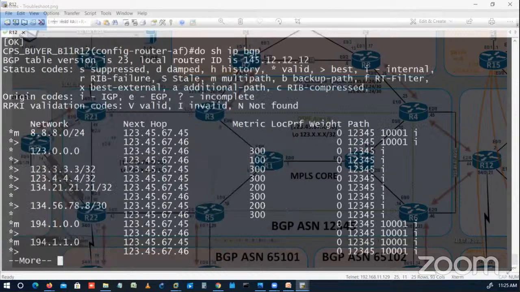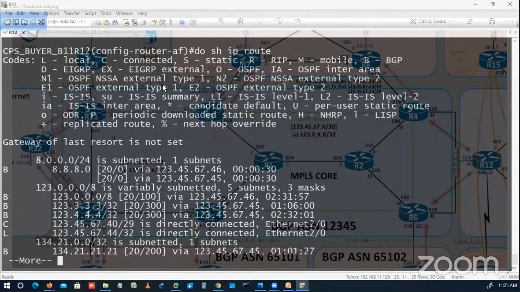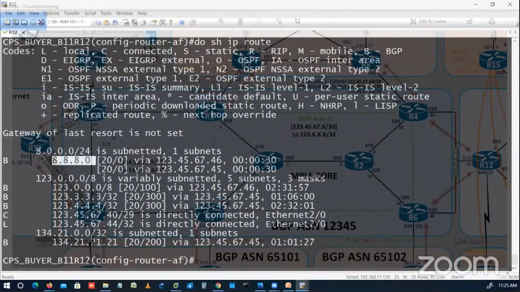Do show ip bgp. Now you can see I can see M here. What is this M? The code M means multipath. Now both routes will act as best path. Do show ip route. So look here, both routes are best and they will both be load balanced here. Okay. So let's try to do a traceroute and we'll match the traceroute.